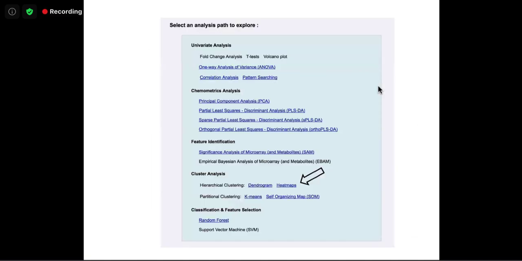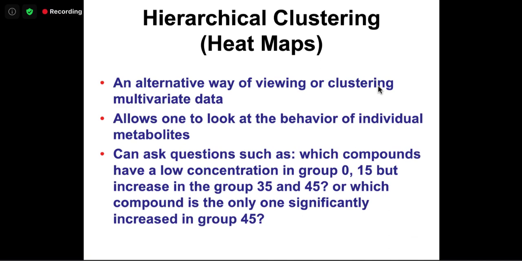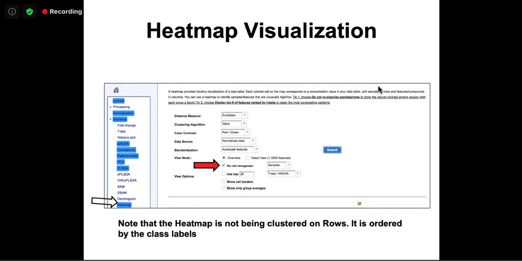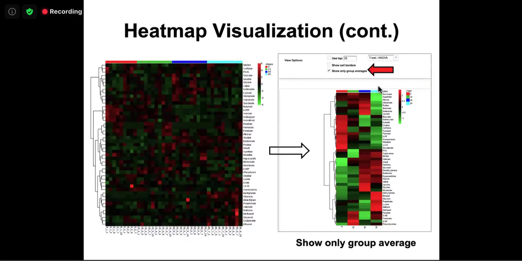So here we go back to more visual things. We do the PCA, PLS-DA, and we do the cluster analysis. Cluster analysis is more visual, the cluster heat map we already discussed, and people like the heat map because it is very comprehensive. You get a lot of customization, the default looks good, and you can get a publication-ready figure. You can do it locally using R, but here you don't have to write code.